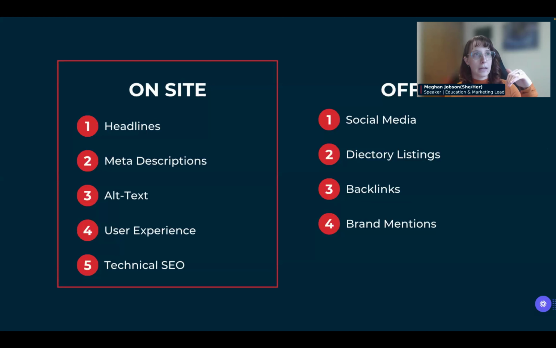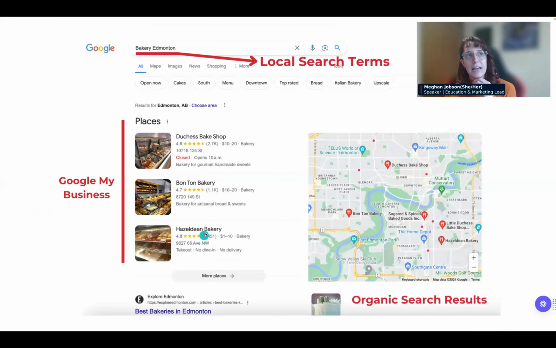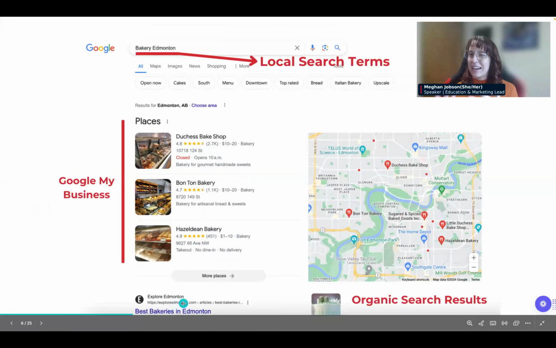If we go back a little bit here, we can see that reviews play a role in our listings. This Duchess Bake Shop has 2.7 thousand reviews, so it's showing up really, really high, even though technically it has a lower score than the Hazeldean Bakery. But there are so many more reviews. This is where Google reviews will make an impact, not necessarily on the organic side of things, because it's not technically a brand mention. It's really more about engaging with your Google My Business listing. So this is where it's going to make the most impact.